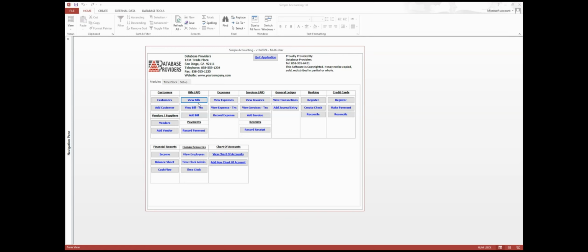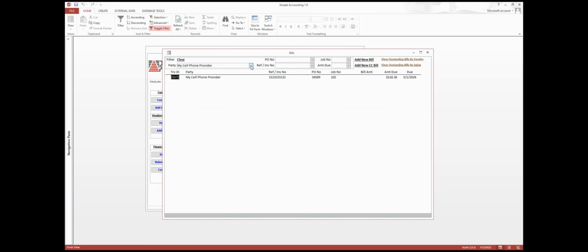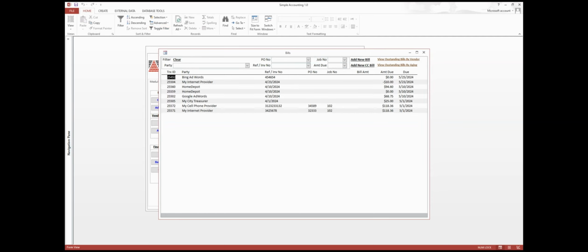Once a bill has been saved, there are two options to view bills. First option is to select View Bills from the main menu. This view is defaulted to show all bills. Using the convenient filters on top, selecting a specific party will filter the bill list to show bills only for that party. When adding an additional filter, such as an amount due greater than 0, the resulting list of bills will show only those from that party and those bills that have an amount due greater than 0.